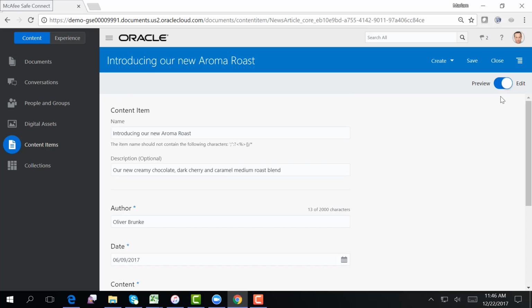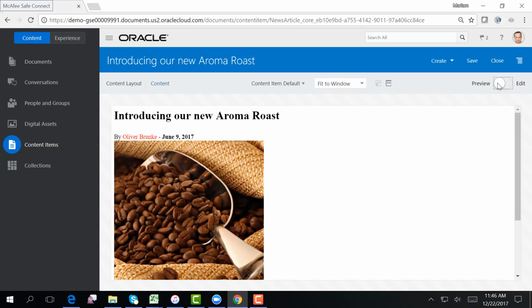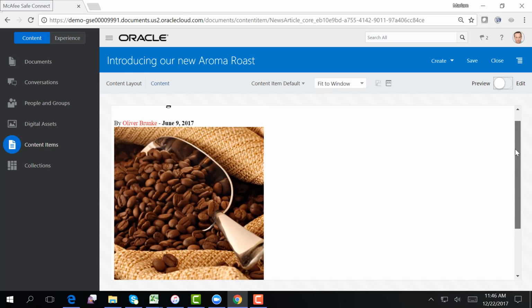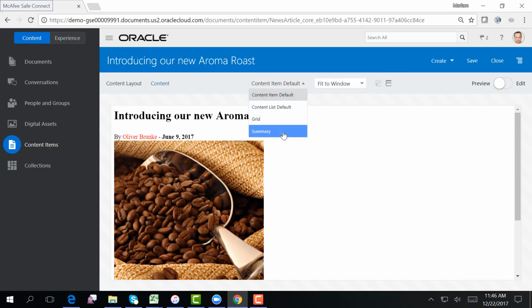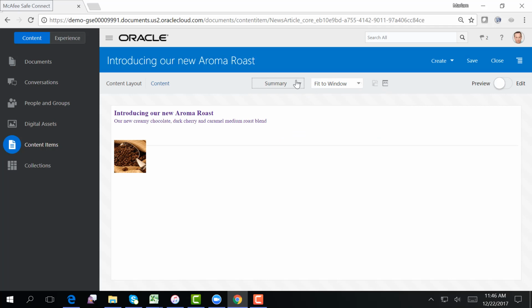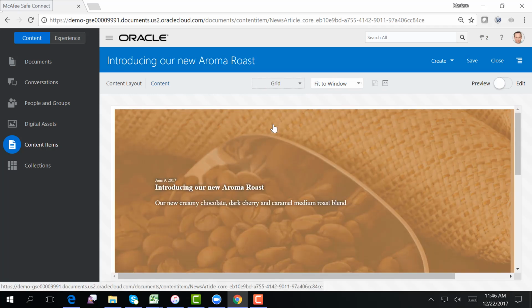In addition to that, you can have one or more layouts associated with your content item. So here we're looking at the default layout associated with this content type news article, but you could also have a summary layout, you could also have a grid layout, and you can have any number of layouts associated with your content types.